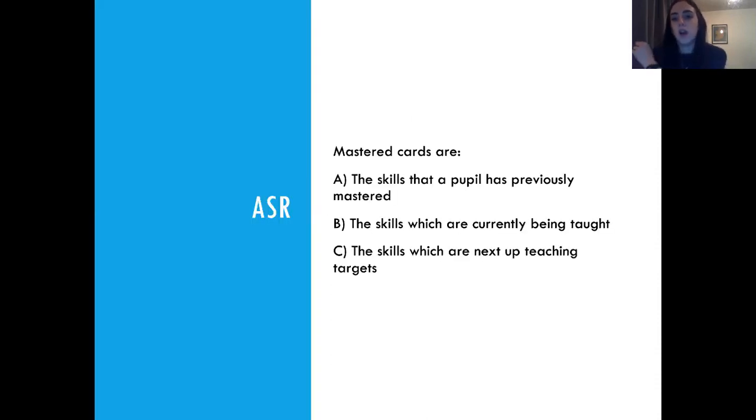So mastered cards are the skills that a pupil has previously mastered, the skills that are currently being taught, or are they the skills that are next up teaching targets?